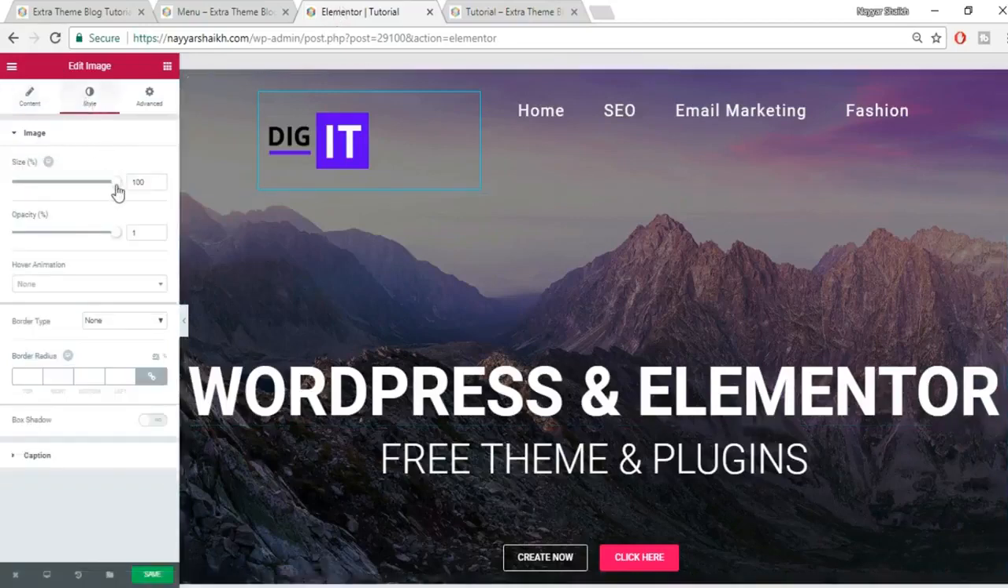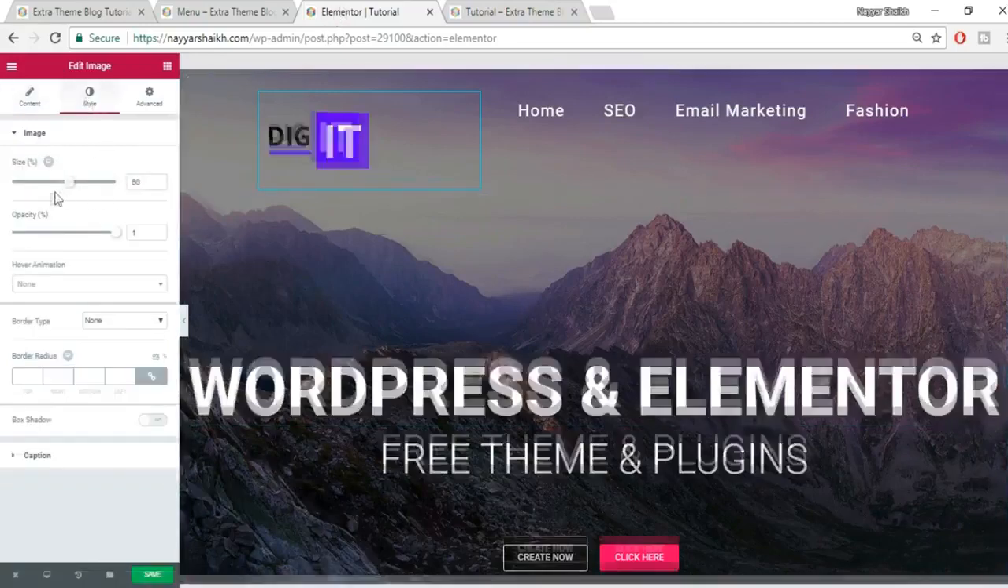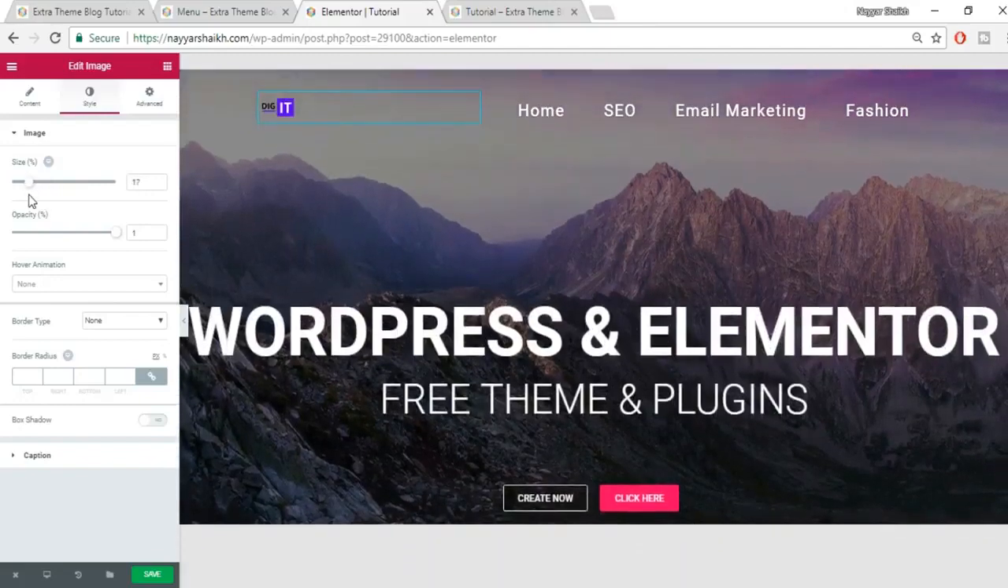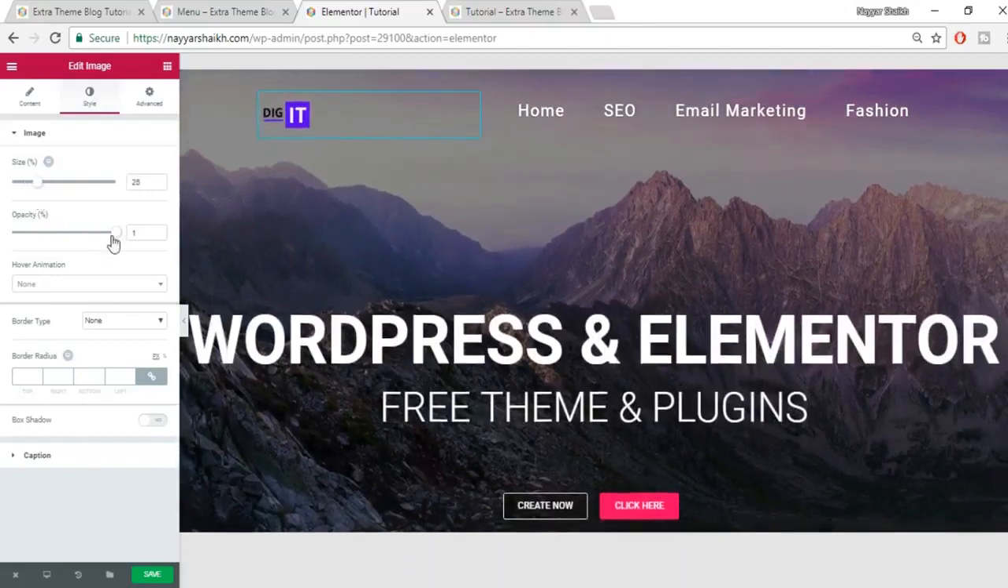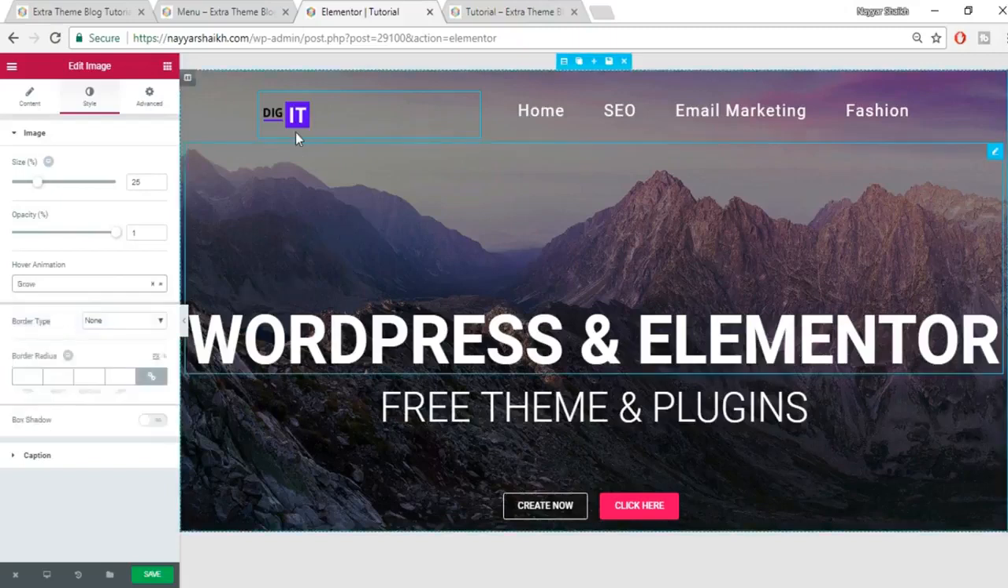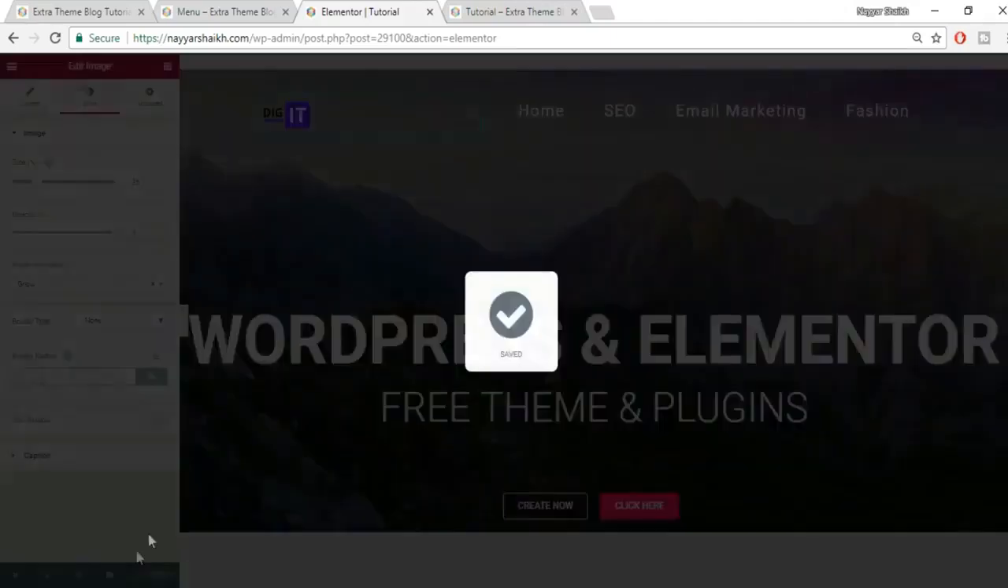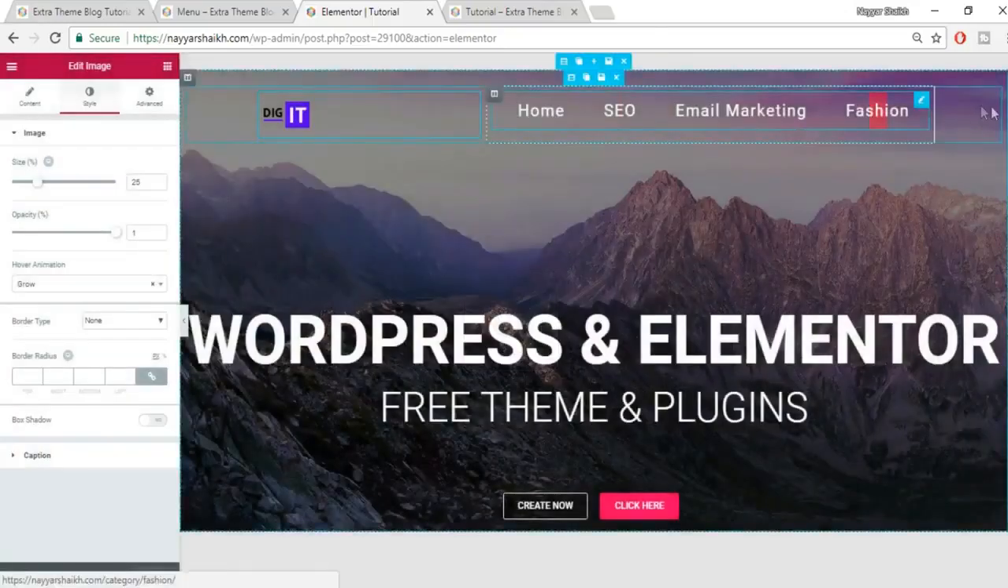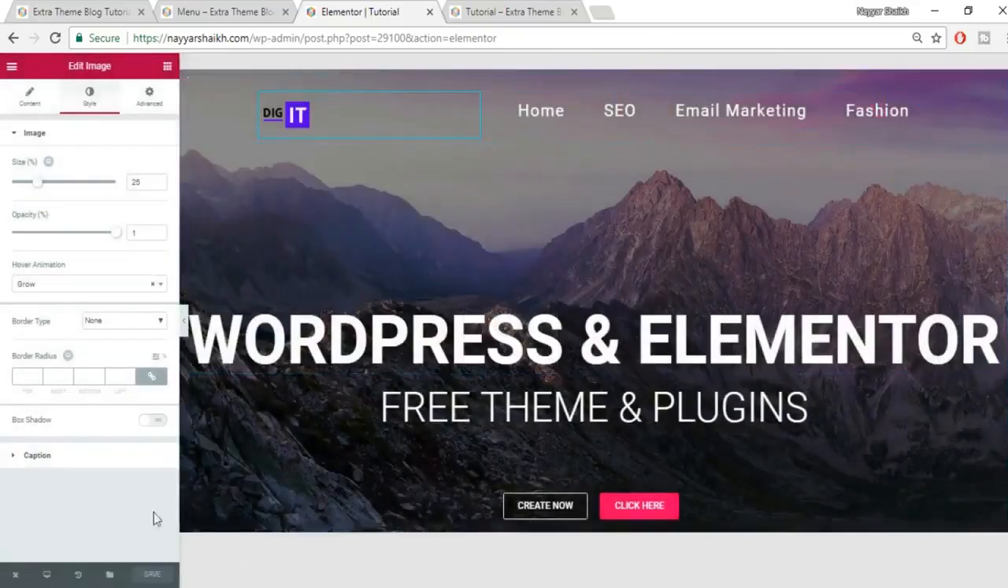Now go to style. Now you can change the size of this logo from here. You can also increase or decrease the opacity, to whatever you like. You can add a hover animation, for example grow. Now whenever I hover over this logo, you can see that animation. Now same options are repeated again and again. Click on save.